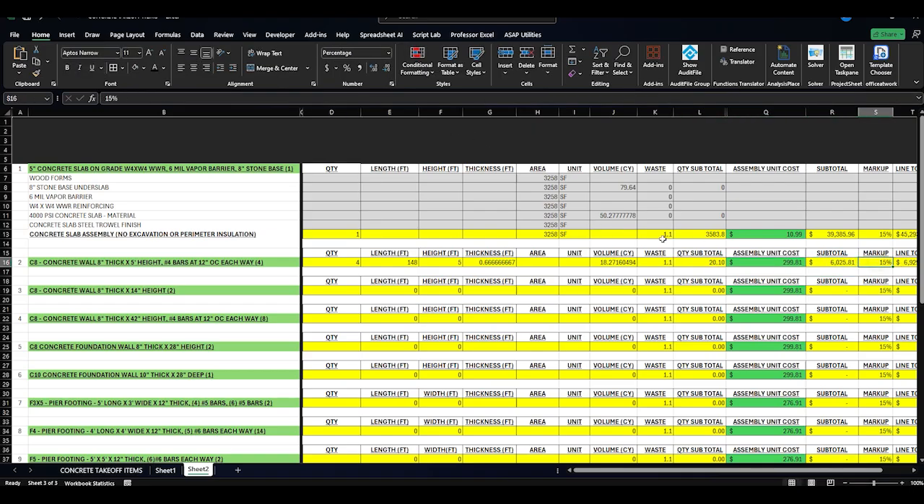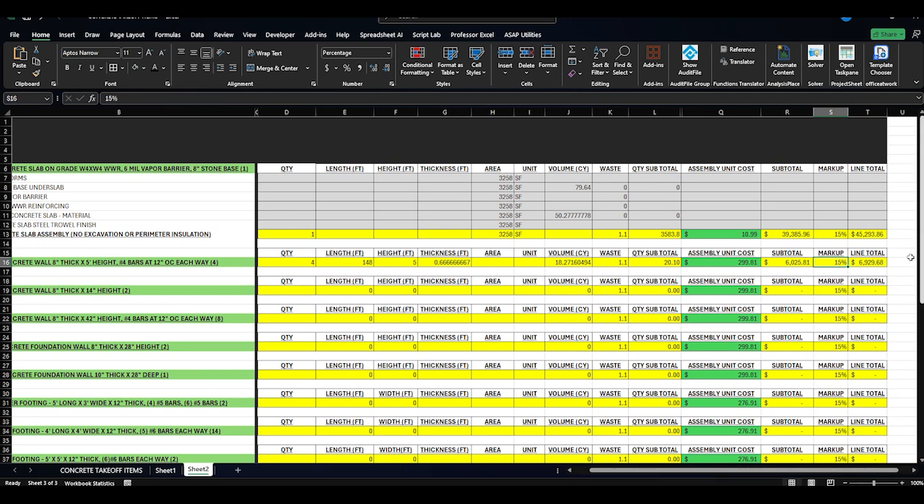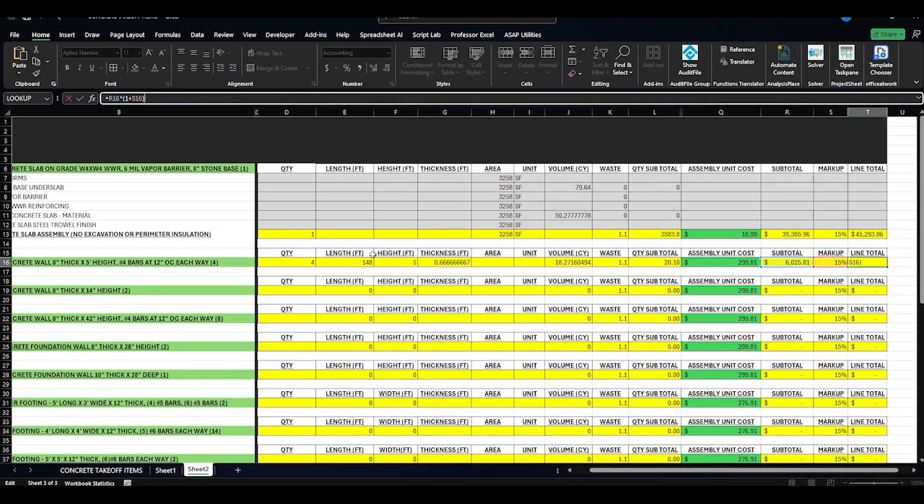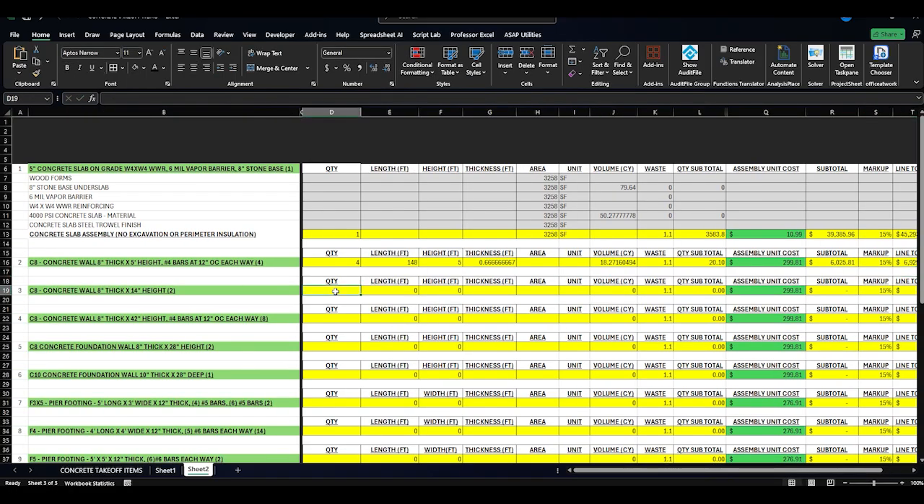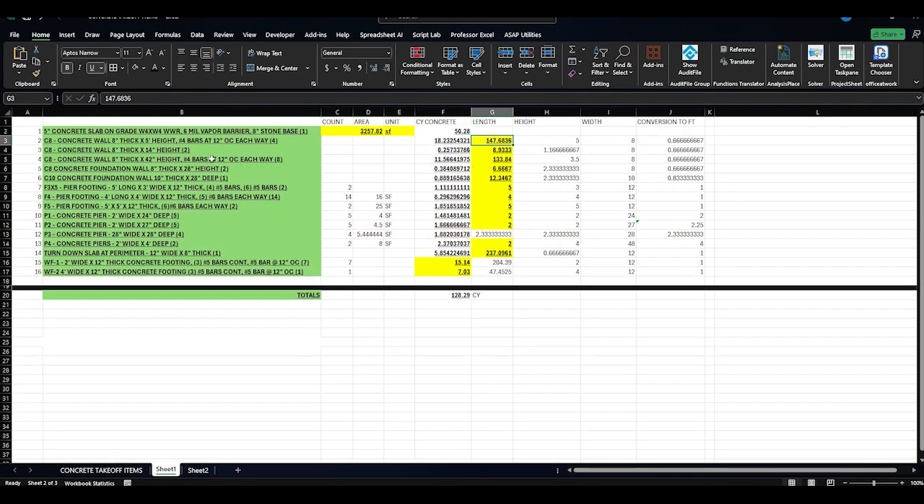This final layout has a few added features, such as waste factor for material, which I set to a default across the board as 10%. The CY concrete figure is first multiplied by the waste factor to generate a material subtotal. That subtotal is then multiplied by our assembly unit cost for that item, shown in the column highlighted green.